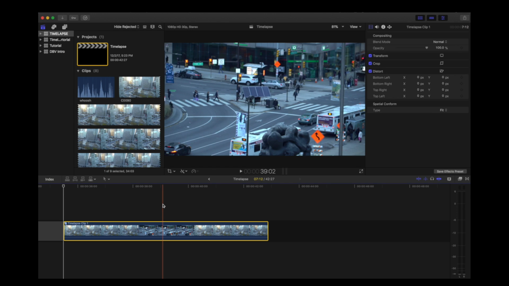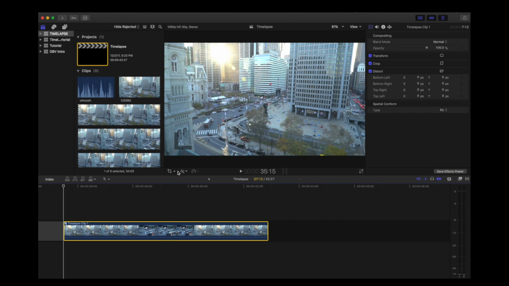And then what I wanna do is add a Ken Burns zoom. So I'm gonna go over here to the toolbar and I'm gonna select the crop tool. Usually the transform tool shows first, so if you don't see that, come down here and select the crop tool. And then you're gonna go and select the Ken Burns tab on the bottom.